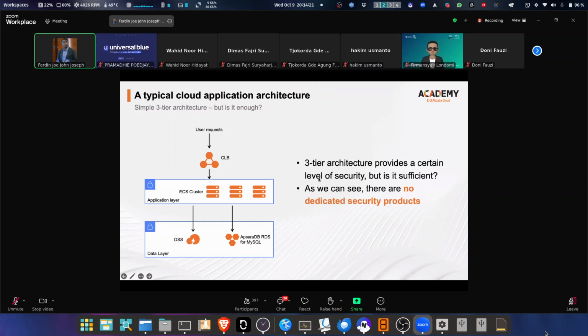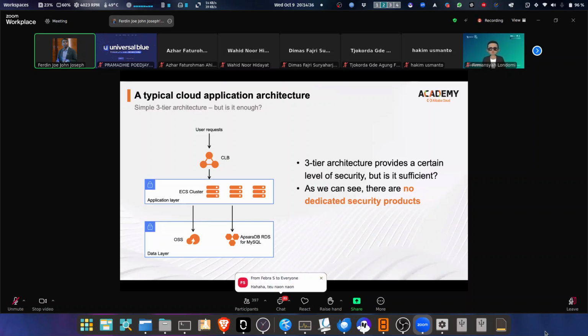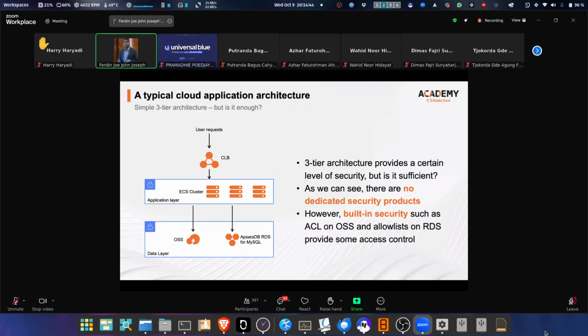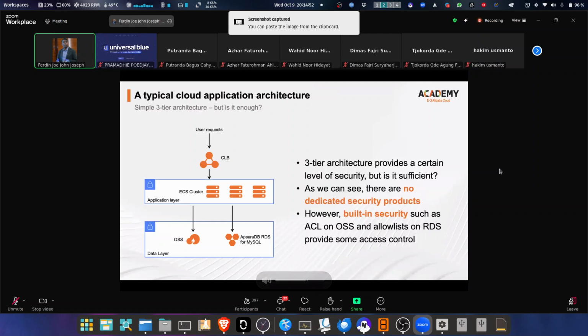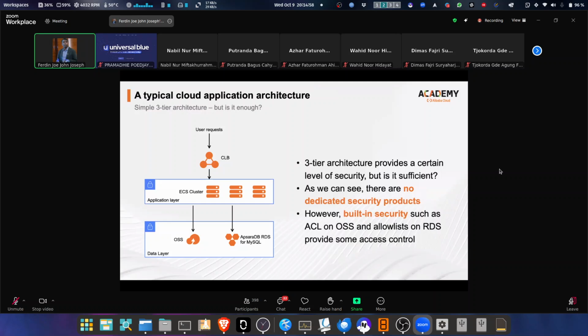And there is no dedicated security product available for that particular purpose. So we need to use some combination of security services. When you are using a classic load balancer, it will come automatically with the anti-DDoS protection, so you don't need to configure it separately. The moment you configure the CLB, it will get connected with the anti-DDoS. And then there is some built-in security like the access control list in the OSS and the allow list in the RDS that can provide some access control. You can specify the access, like whether you want to give public access or private access and so on.